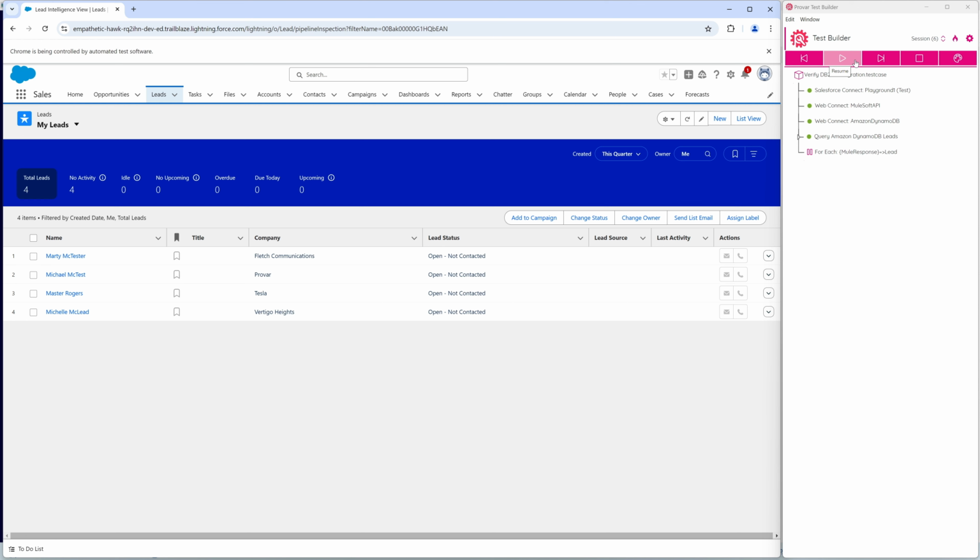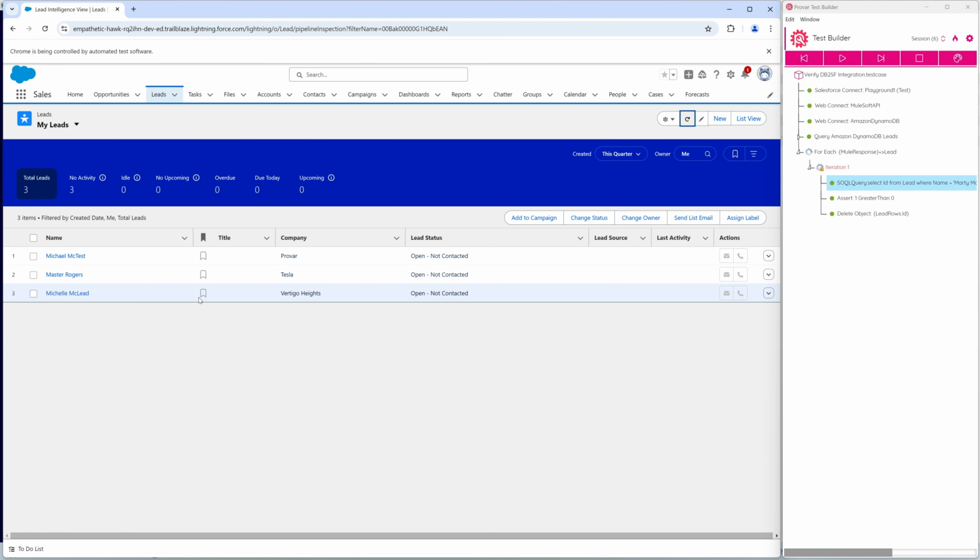So then we can go in and verify each of these leads either through the UI directly in here using Test Builder, or as we've done it here in the back end. So I'll just resume it through where it's going to be performing SOQL queries for each row that we pulled in from the Mulesoft response and comparing it to what we expect it to be, and then deleting that row at the end. So we'll see we now have 3.